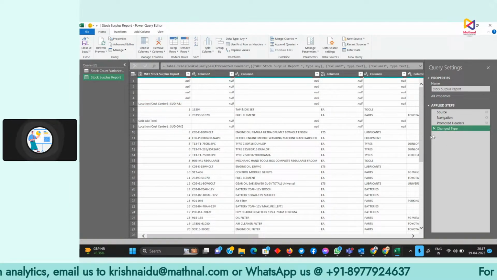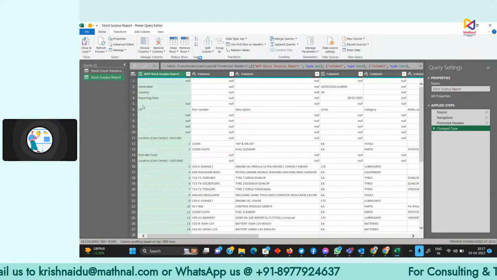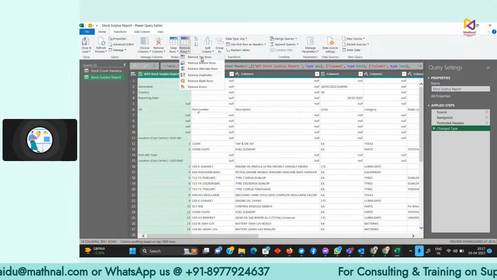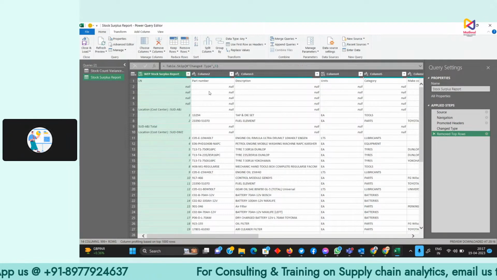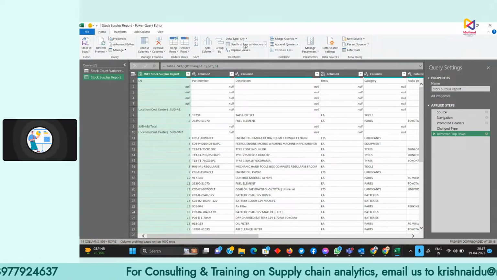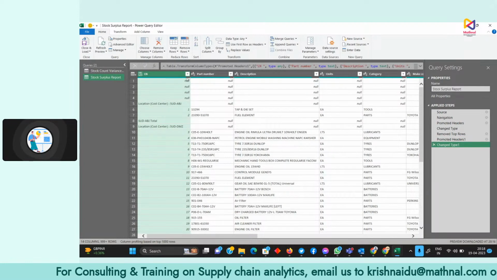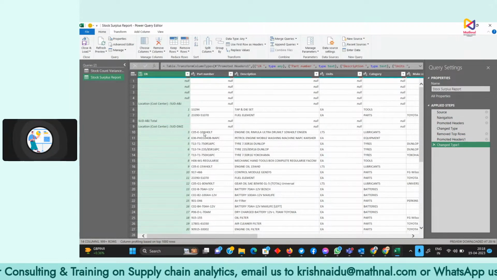I think let me delete this step. Probably I made some mistake here. So 5 rows we have to remove, not 6 rows. So I'll put 5 here. Now the 6th row is what we're getting as a header, so I'll click on use first row as header. So now we have got the first row as headers here, right?